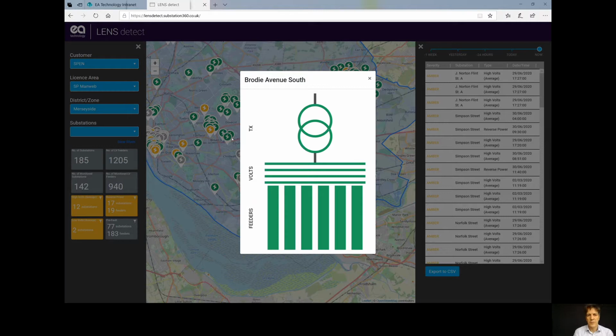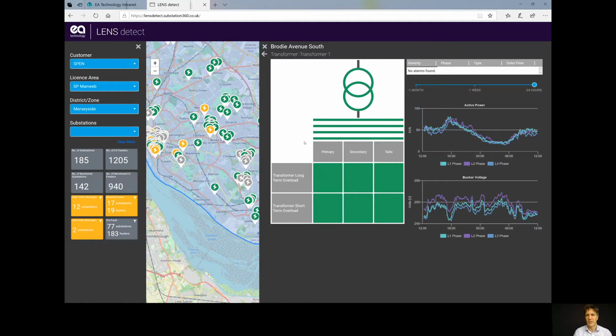By clicking in the top half of this window here, I go to the screen that shows me information on the transformer and the voltage. If I click into any of these feeders, it takes me to the detail of the information that's seen at a feeder level.